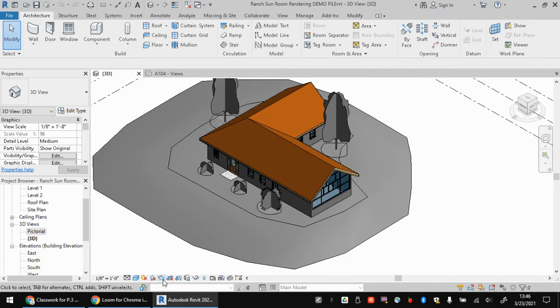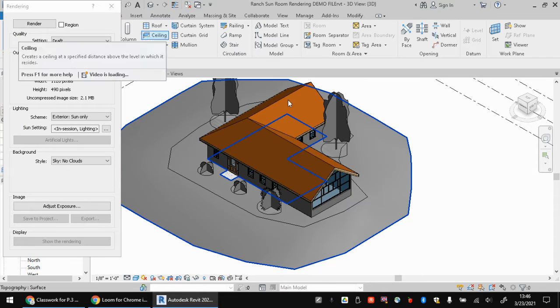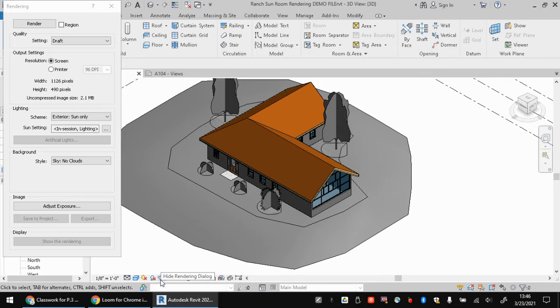And the real key is you're going to click on this little teapot down here. It's a teapot with a light bulb. It says Show Rendering Dialog. In a lot of Autodesk products, the teapot is the rendering icon. That's actually a common theme. I don't know why they picked a teapot, but they did.